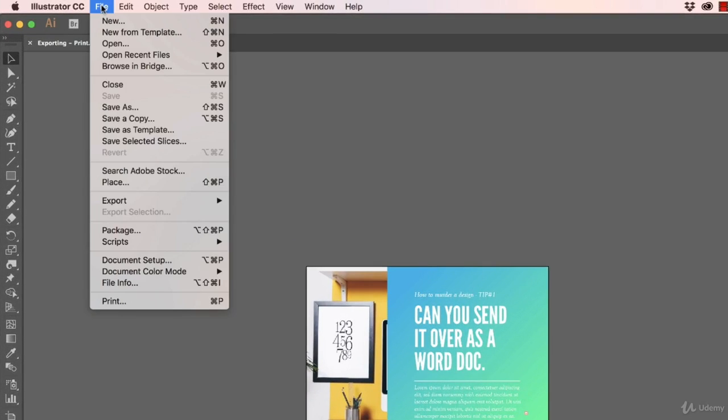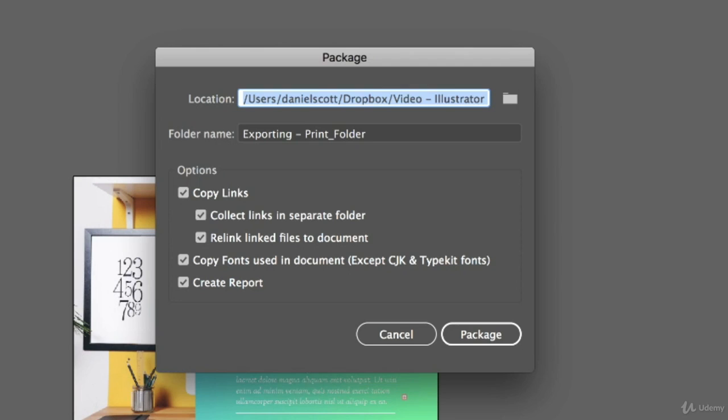What you can do is go to File and something called Package. Package is going to copy any links, so any images that you've linked in here. It's going to copy any fonts used, except for Typekit. They protect those ones. But let's say you're using your company font and you need to send it to someone and they don't have the font. It's going to go in there.